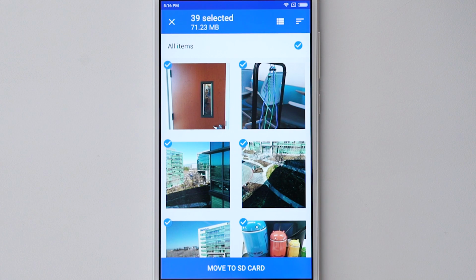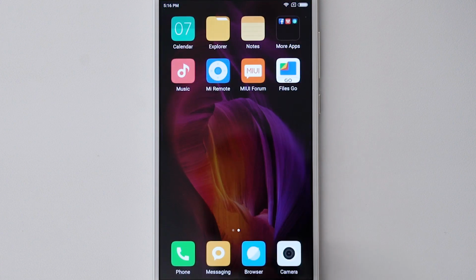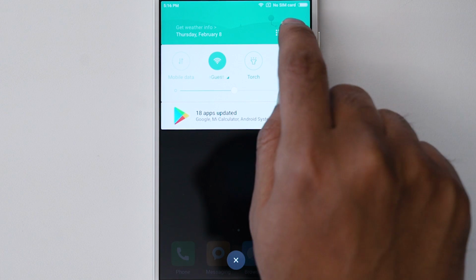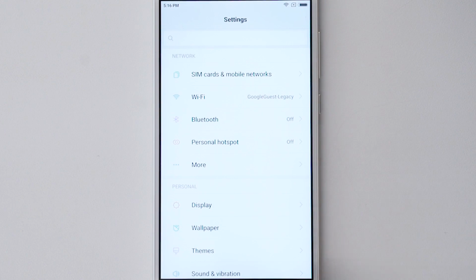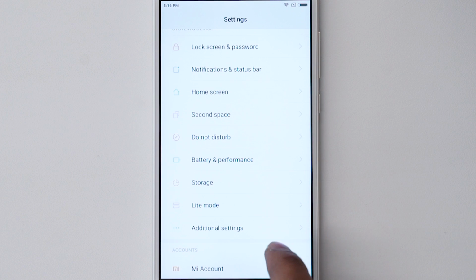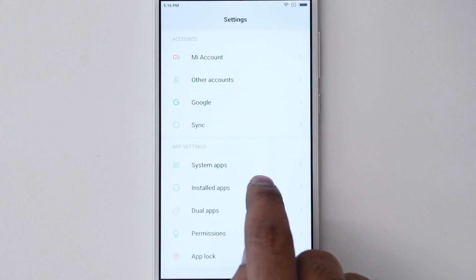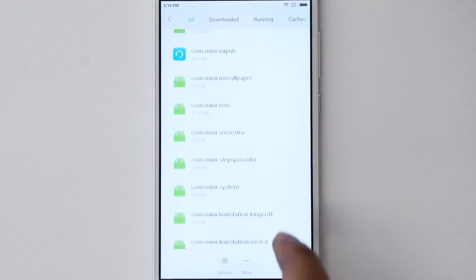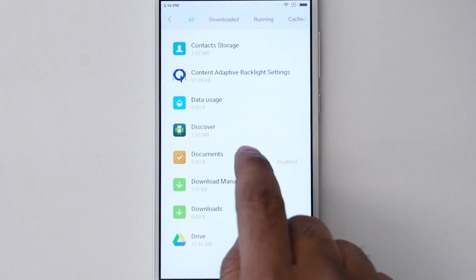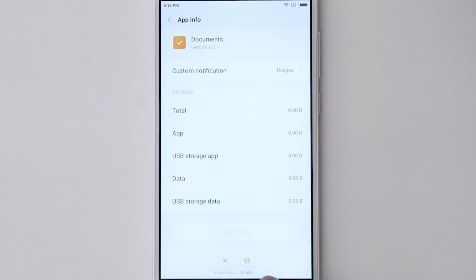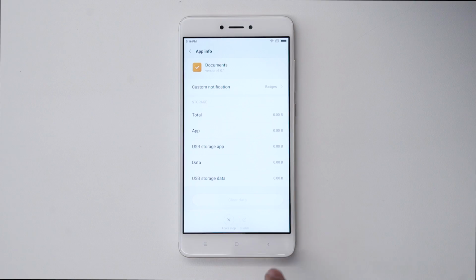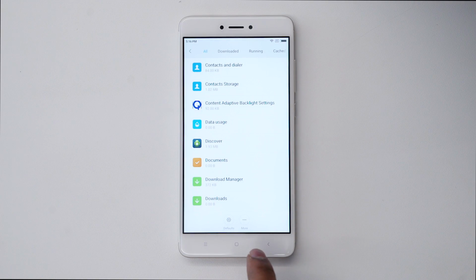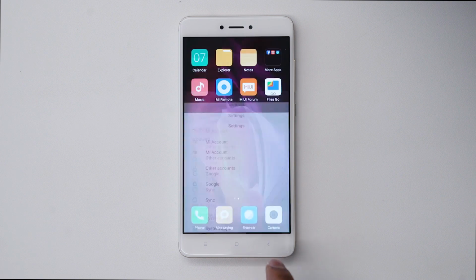You might see some text at the bottom saying you need to turn on Documents in Settings. In that case, go to your system settings. Tap Install Apps. Scroll through until you see the Documents app and press Enable. Once you do that, head back to the FilesGo and let's try again.